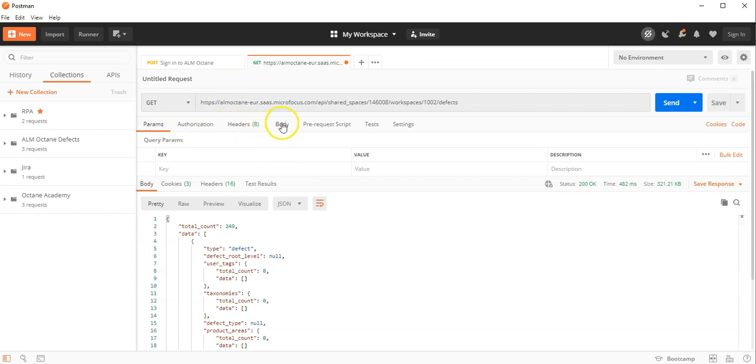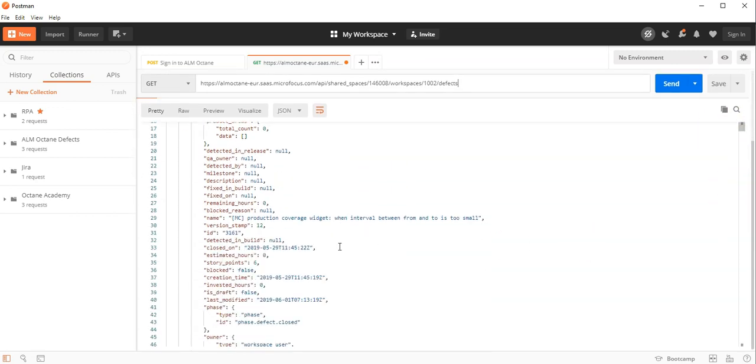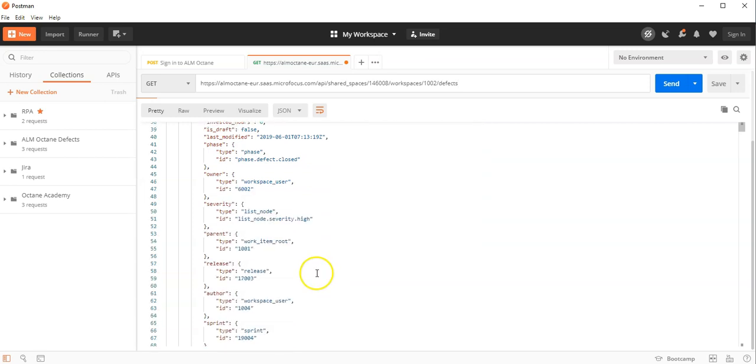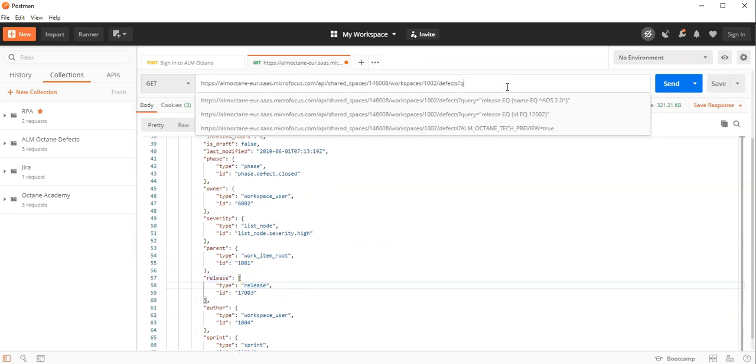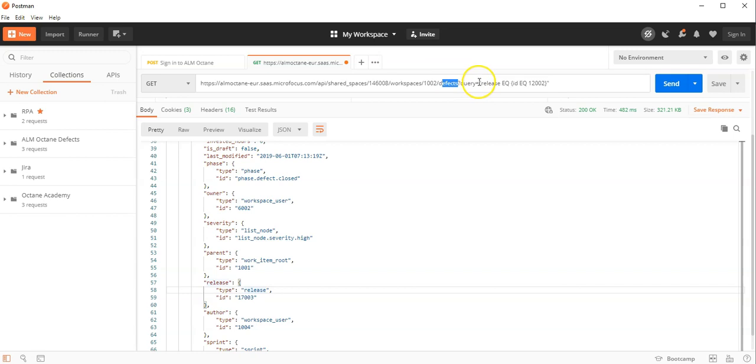Yeah. So now let's go and try to filter on the releases. Before you can filter, it makes sense to see what the fields are for releases. So here you have the field release and you only see the type and the ID. So easiest would be if you go here and say query, and I have it already here for the ID 12002. So what I'm doing here is I'm on the defect resource, then I say it should create a query based on the field release, which is here.